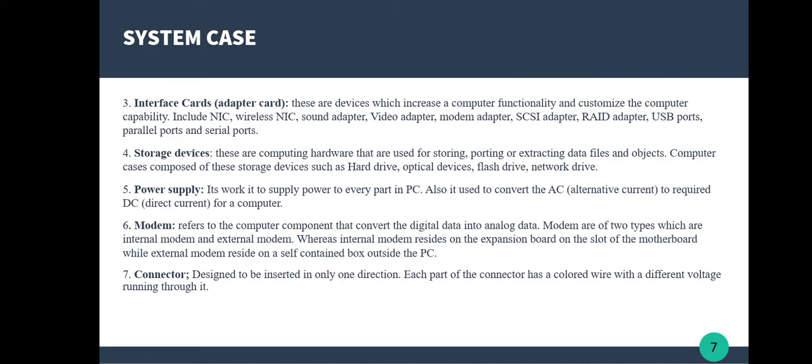And another thing is the modem. This refers to the computer component that converts digital data into analog data. Modems are of two types, which are internal modem and external modem. Internal modems reside on an expansion board in the slot of the motherboard, located inside the computer case, but external modems are placed outside the computer case or the system unit.